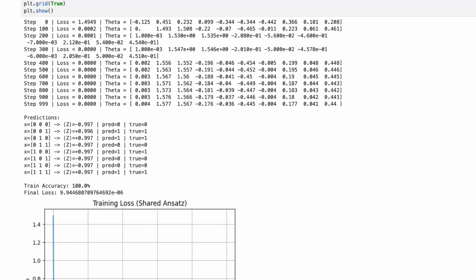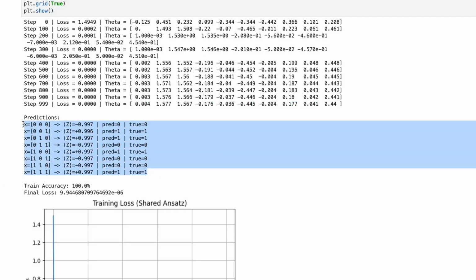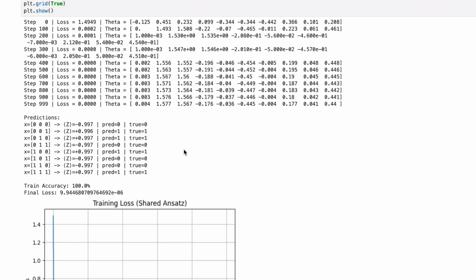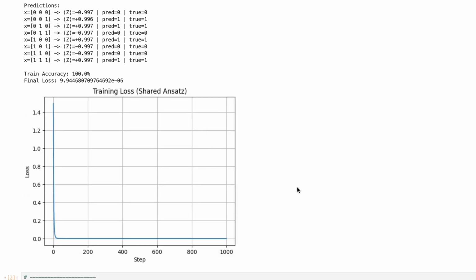the results. Here are the results, which I had already run beforehand, since training with 1000 steps would take a while. And what you see here is the progression of the steps. Next we see the final parameter vector, one parameter for each layer. And then we have the predictions for all 8 possible inputs with 3 bits. You can see that the expectation values are very accurate, almost exactly -1 and +1. As a result, we achieve 100% accuracy and only a very small loss. That's essentially the outcome of the training itself.